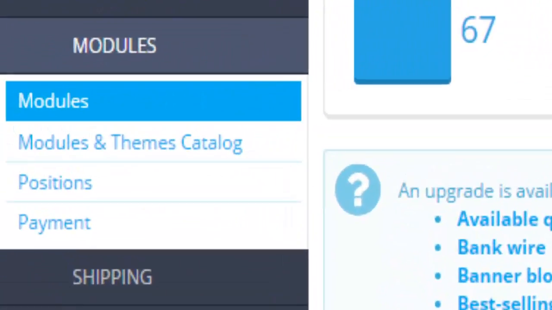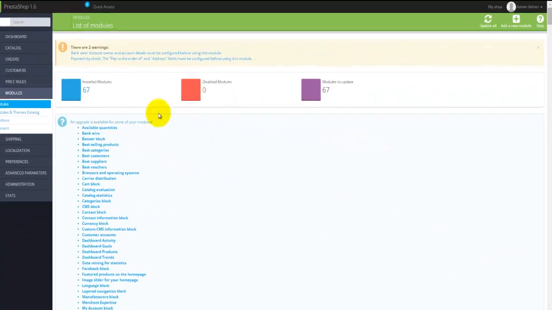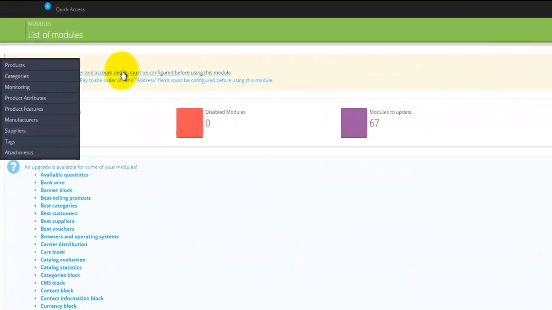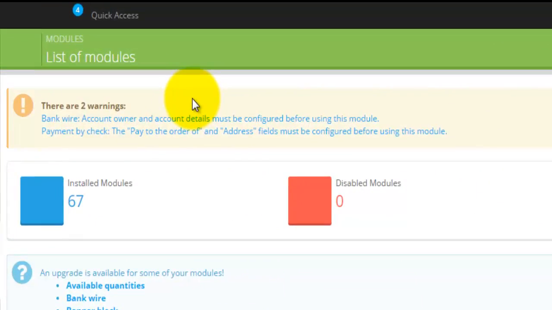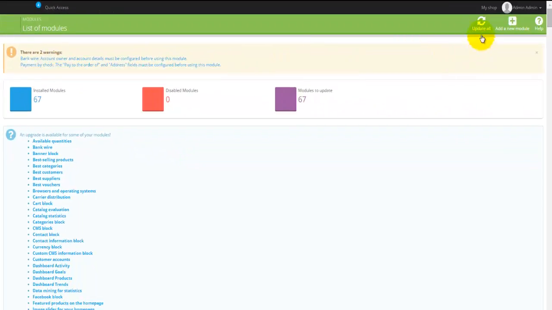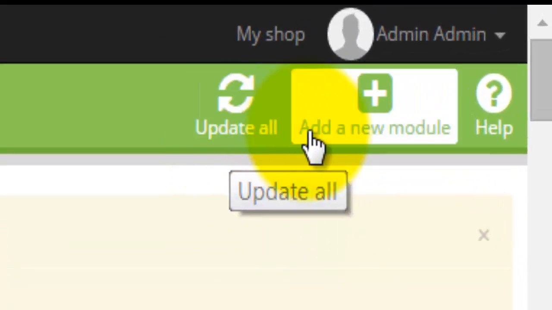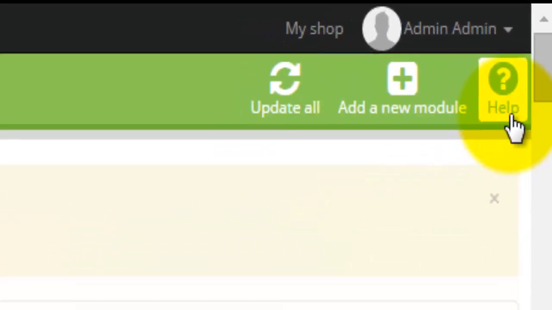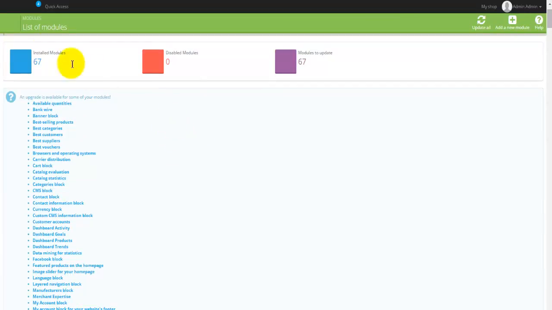Okay, so if you click on the modules, you'll first of all find some information here like I have. There are two warnings, bank wire, and I have some information about that, and payment by check, I have some information about that as well. Right at the top we have the update all, we have add a new module and help options, and then we have the block information.